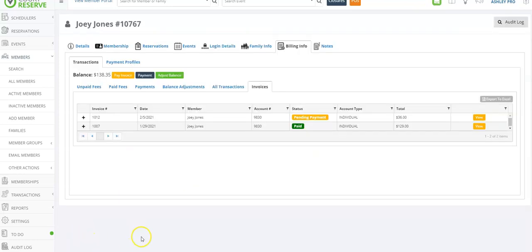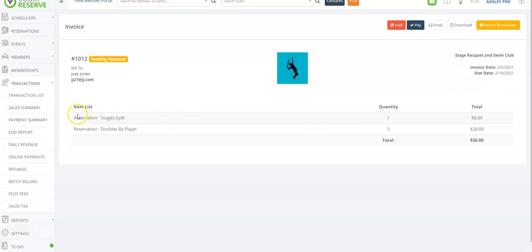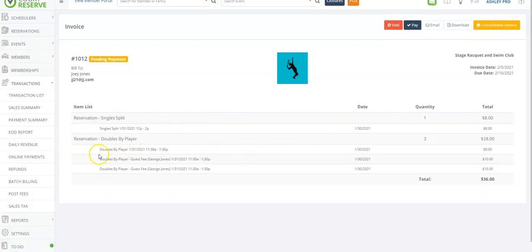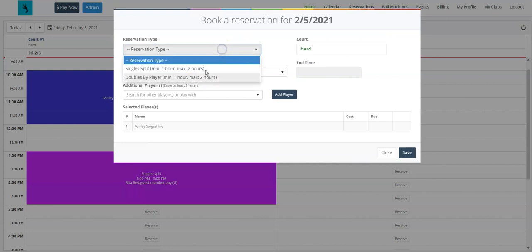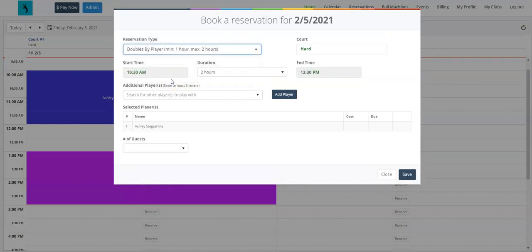Okay, and so if you use invoicing or batch billing in Court Reserve, you can also see the guest fees on those invoices. So we're on the member account, we're on the billing info, we have the invoice tab, and we're going to simply click View. And you can see here the reservation types, and then if we click Invoice Breakdown, the player, your member, will actually be able to see when they were responsible and paid for a guest fee, and the name of the guest on the account as well. Okay, so the reservation type, doubles by player, that's just what we've called it.